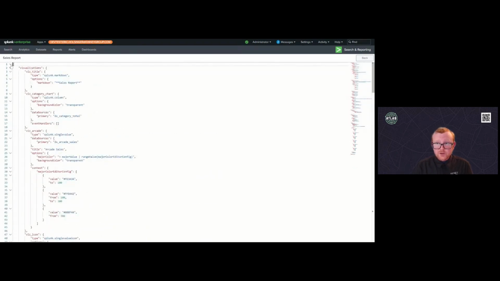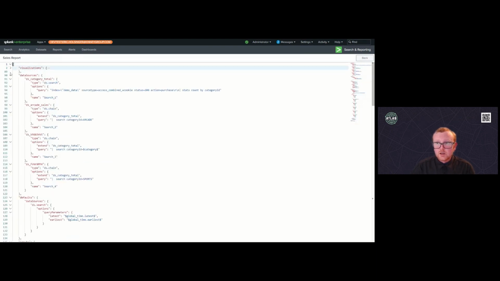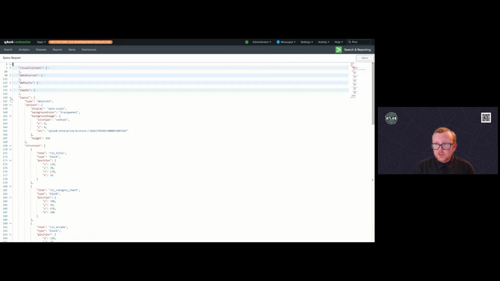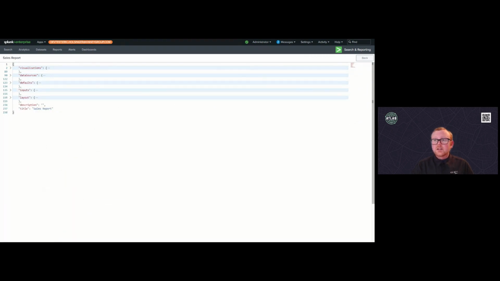And over here, whenever you're in between the text itself and the line numbers, we can see these little arrows. This easily lets you close and open sections. So I can show you, if we close these sections, this is the basic layout of the source code for Dashboard Studio dashboards. You start with visualizations, you have data sources, you have your defaults, your inputs, and your layout. Each one's pretty accurately named in what they do. So what we're going to want to look at is defaults here.